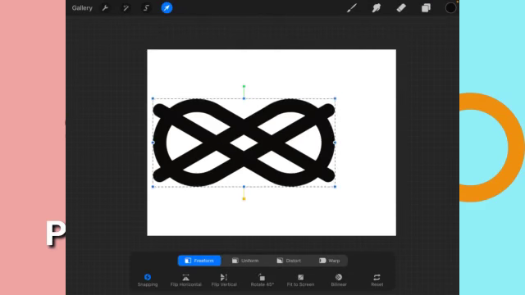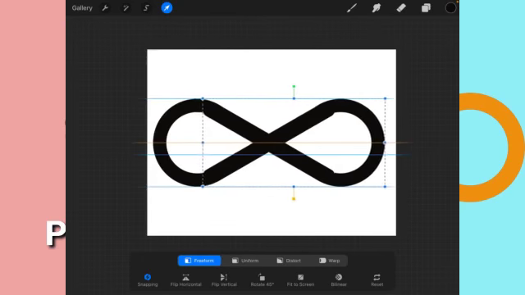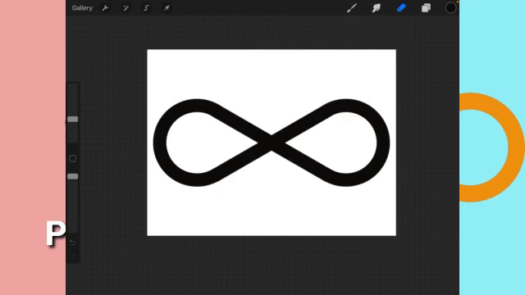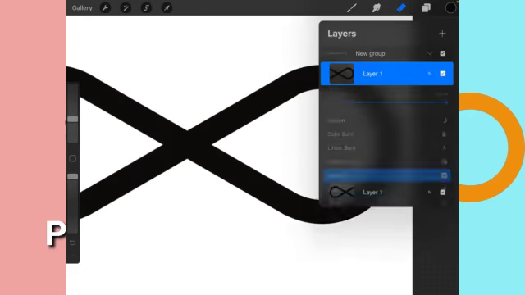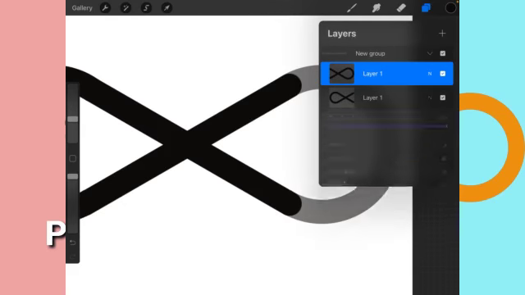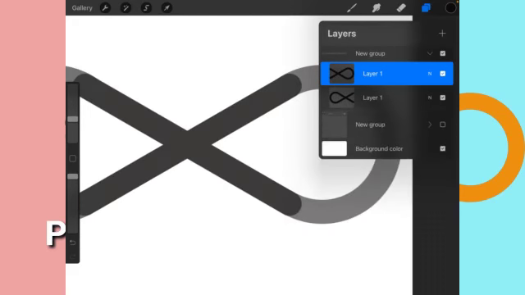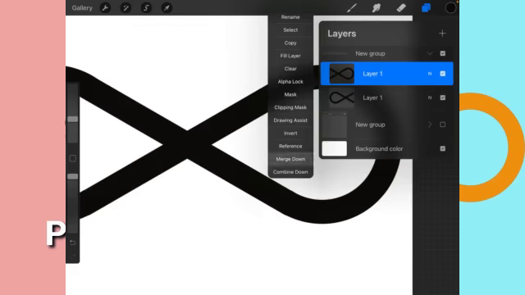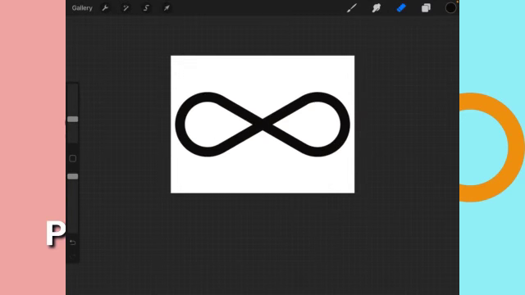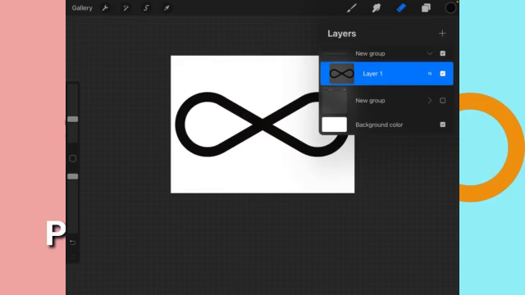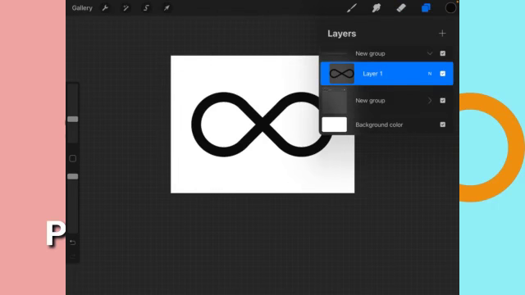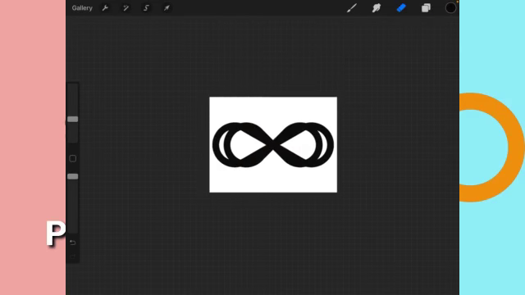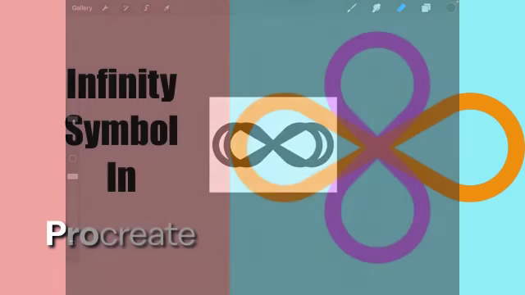Merge those down. Duplicate it. Flip it horizontally. Match them up. And of course, check your work. Perfect. And merge it down. So here you have a short infinity symbol, and here you have a long infinity symbol. So whichever way it is you consider to be the best infinity symbol, there you go.